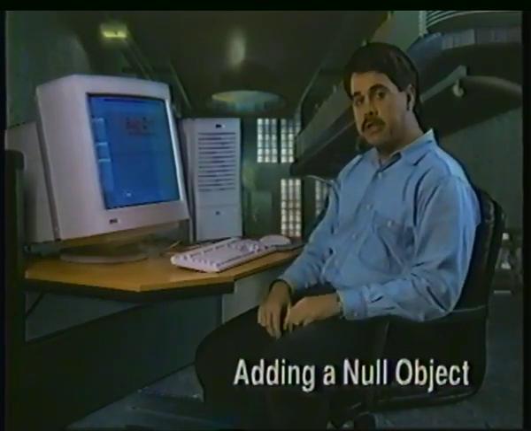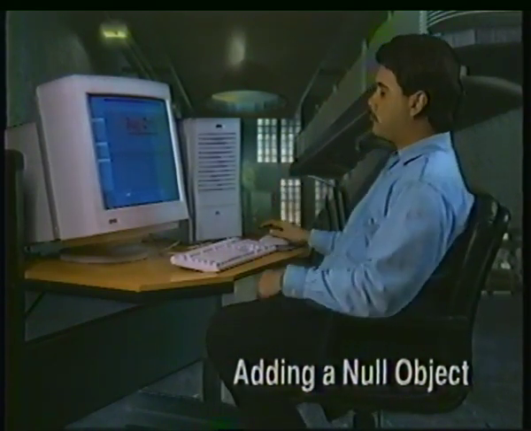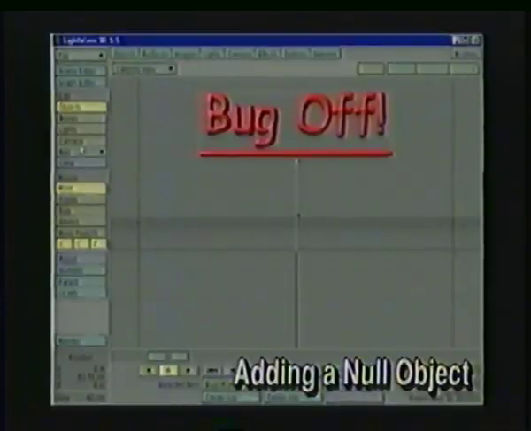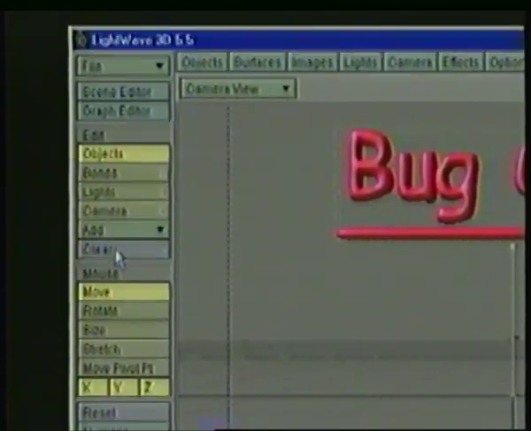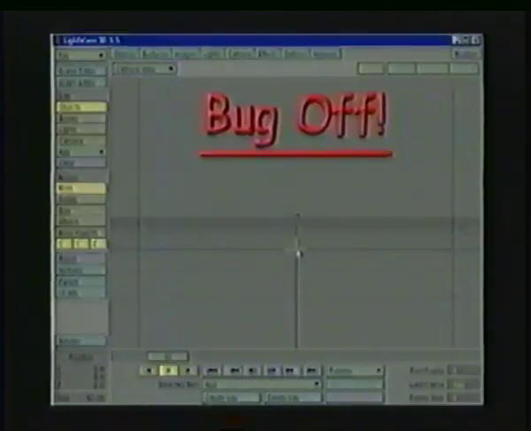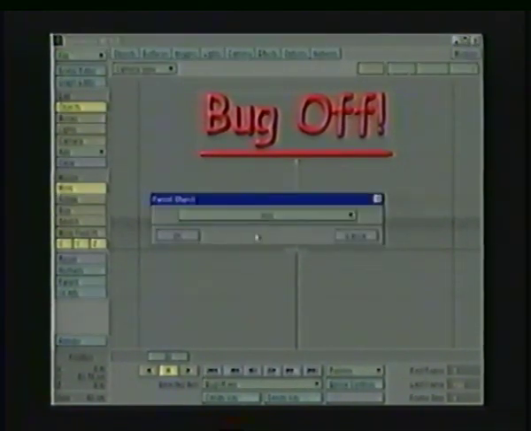Another way to approach this is to use a null object. A null object is an object that doesn't render in Lightwave. If I come into the Object Add pop-up, one of my options is Add a Null Object. And when I do, this gets added to the scene. It's represented by a little asterisk or star. It will never render, and I use this as a controller object. So as we were talking about parenting before, what I can do is parent the logo. Let's choose the bug-off logo and say we want to parent it to the null object.